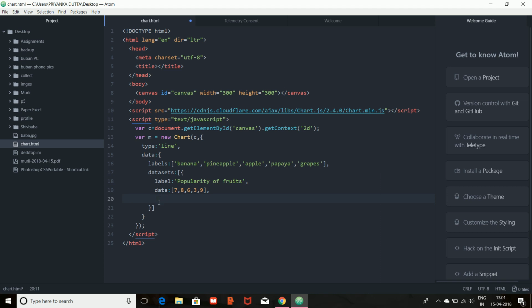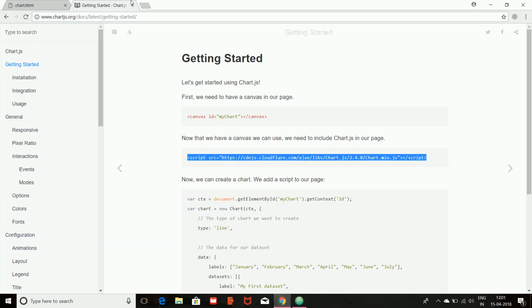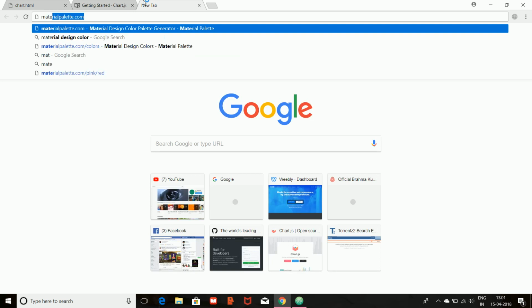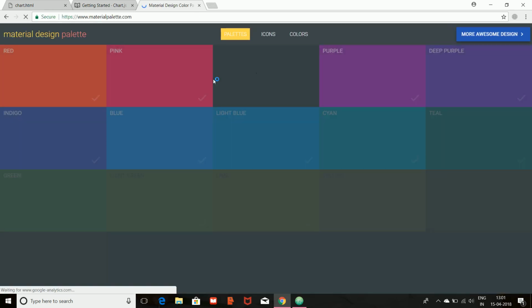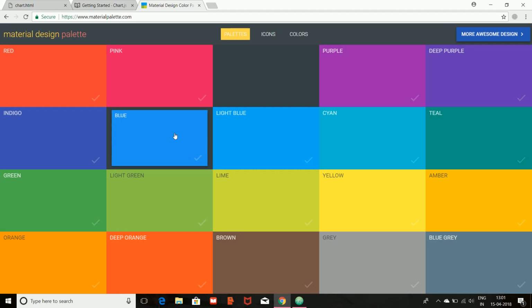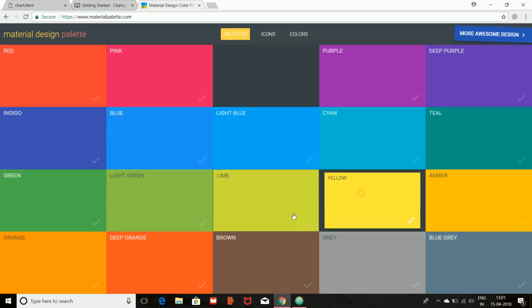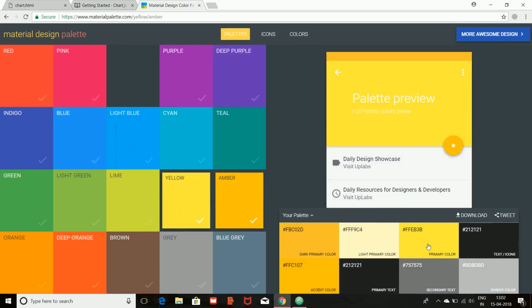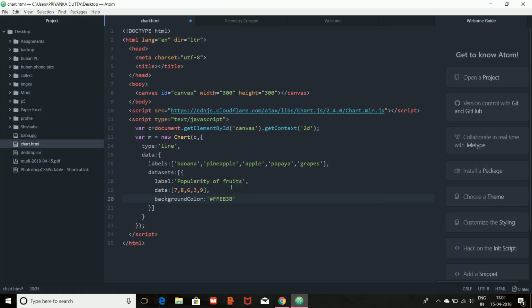Now we'll be having, let's say, a background color. So let me go to this material palette and let me grab a color from here. Let's say this yellow color, and this one. Let me grab this color and come here and paste this. So I have the color.